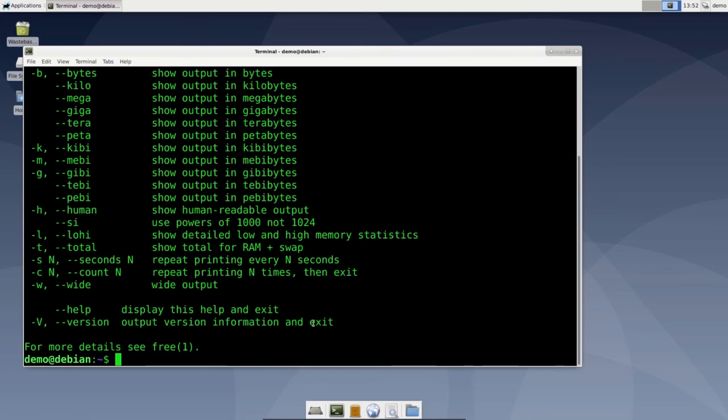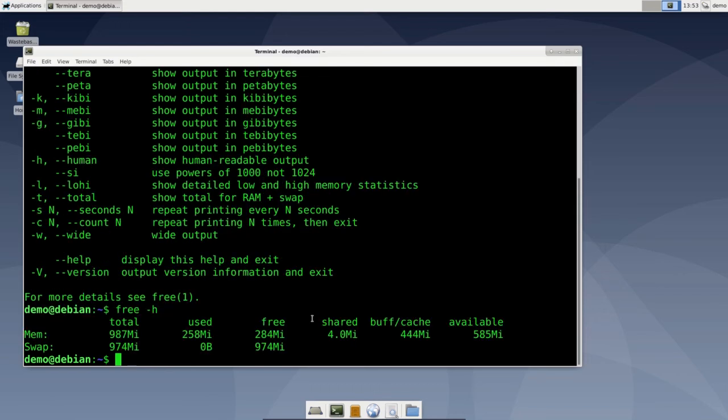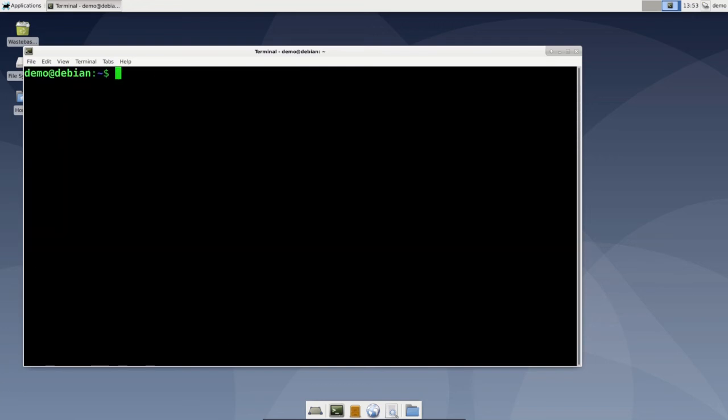So this is the one that you would like to use to know your RAM. So I can use free -h. It's going to give me how much RAM I have. So I have allocated 1 GB of RAM for this. So it says currently I have used 200 mega RAM, and there is 200 which is free, and also swap is 1 GB.